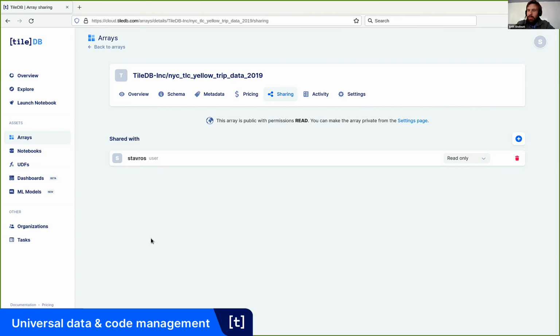So what actually happens here when the data is shared? If Stavros now came in to access this array, what actually happens is he talks to TileDB Cloud.